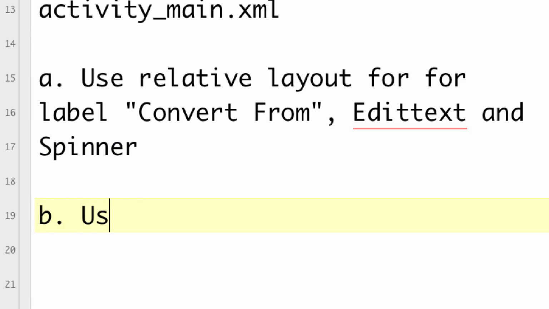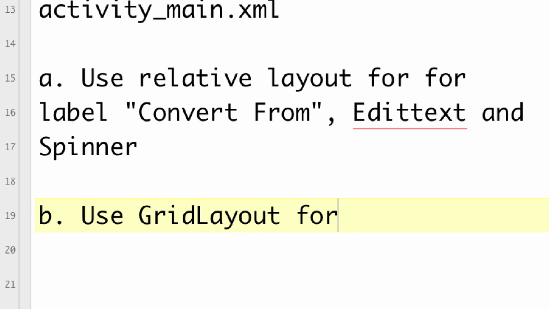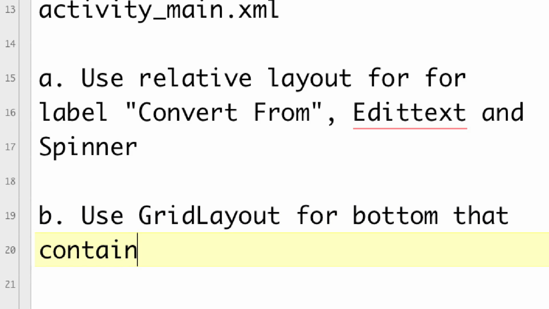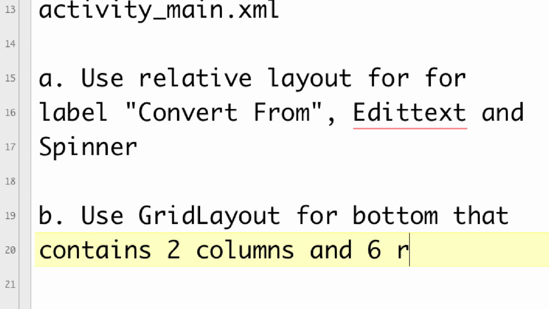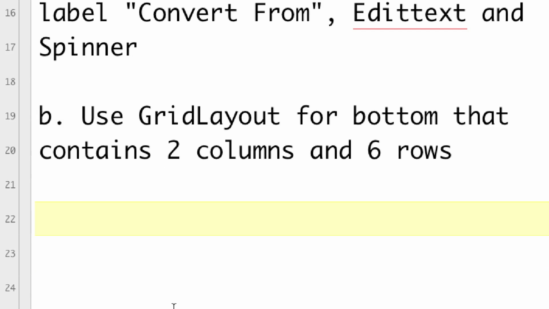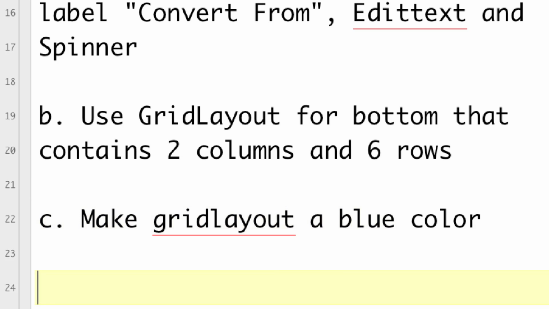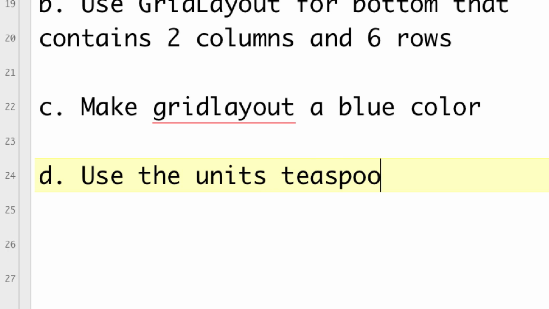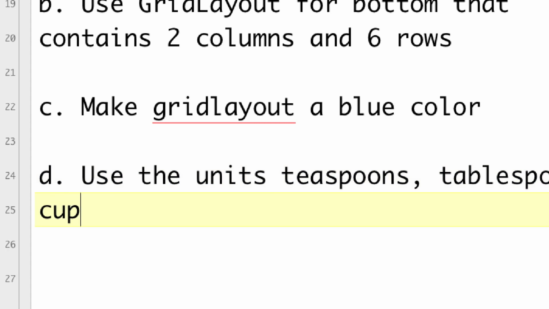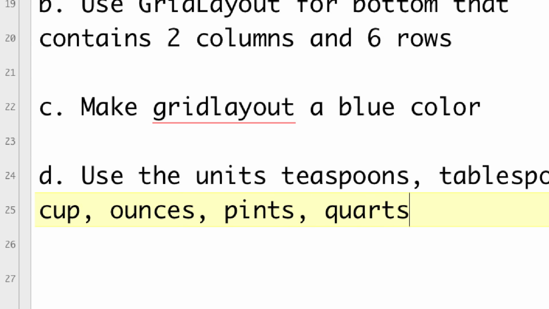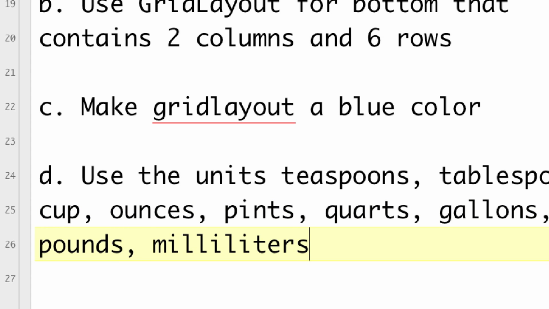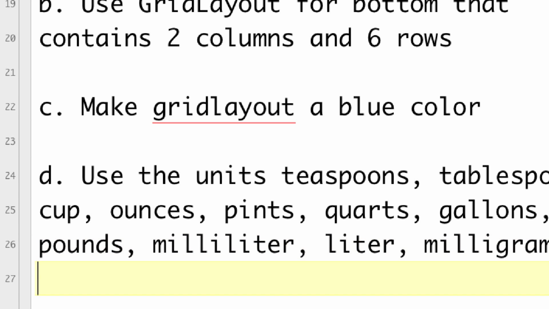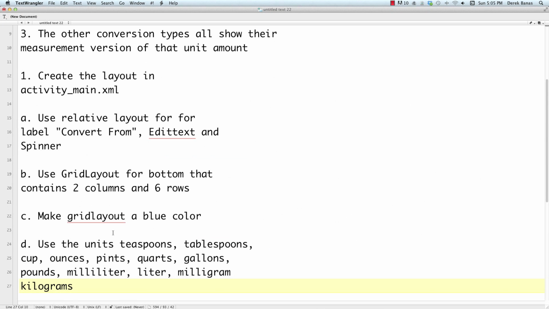And then I'm going to use a grid layout for the bottom that is going to contain 2 columns and 6 rows. And that's where all of the other different units of measure are going to go. And then I'm going to make the grid layout blue color, and I'm going to use the units. I already know this, I planned this part out, what units I was going to use. So I'm going to have teaspoons, tablespoons, cups, ounces, pints, quarts, gallons, pounds, milliliters, liters, milligrams, and kilograms. So that's what I've got to do inside of the Activity Main.